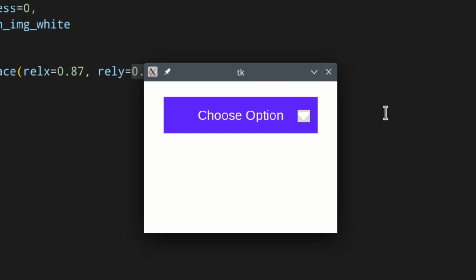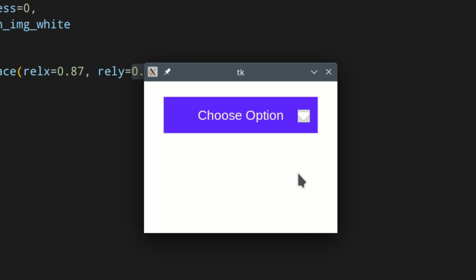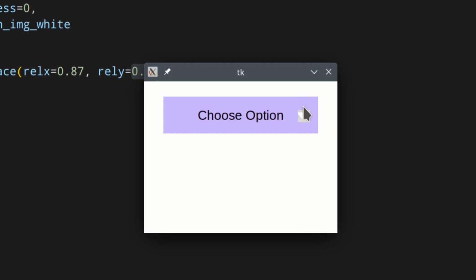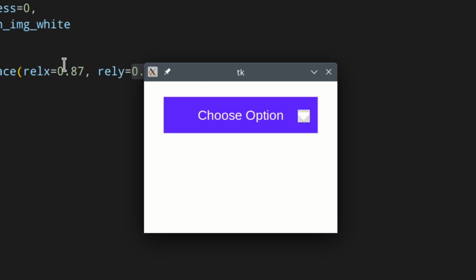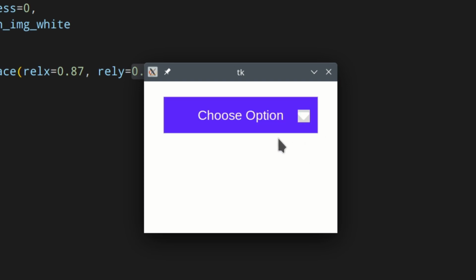As you can see, this is there. So you've got 87%, and then you got 35%. This is how place works. But as you can see, you already have a problem. The label background, you've got this default background, and we can just set it to the same color as the option menu.